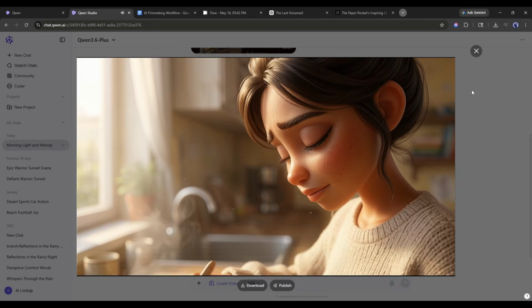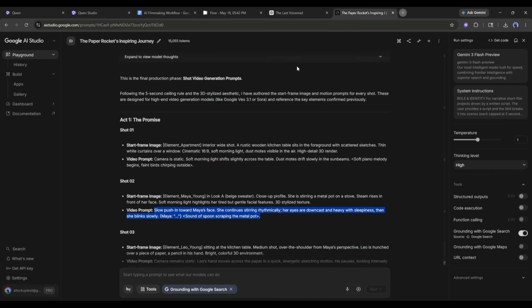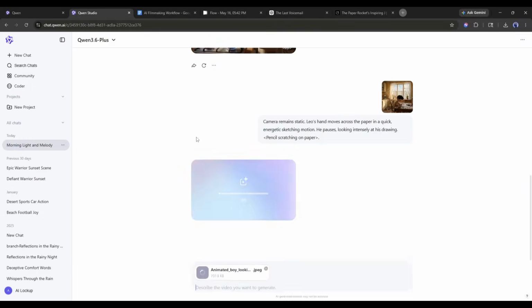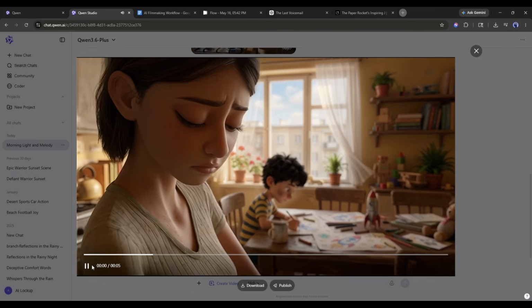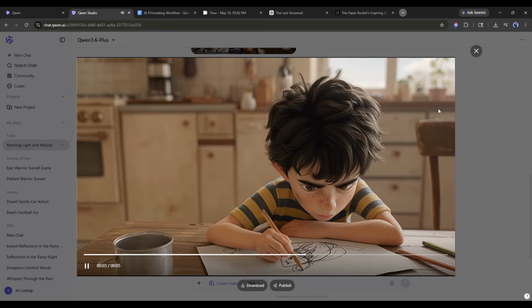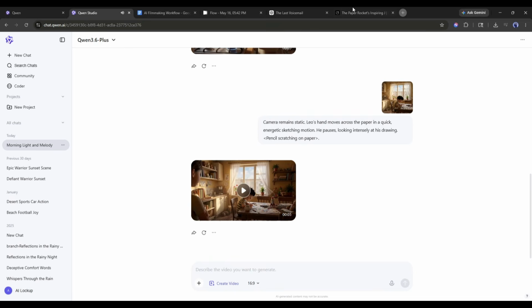This is amazing. Now in the same method, create all other scenes. Once all the scenes are ready, download them to your device, and then assemble them with a video editor and create a video like this.